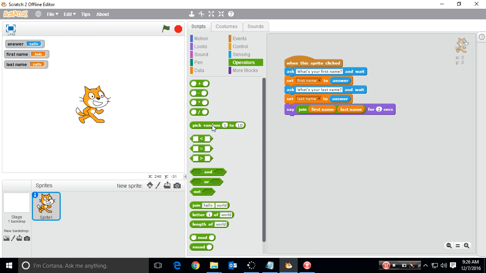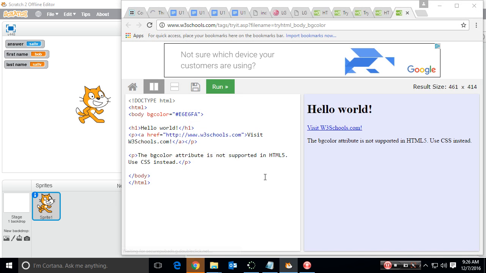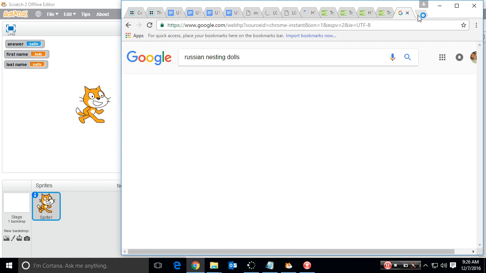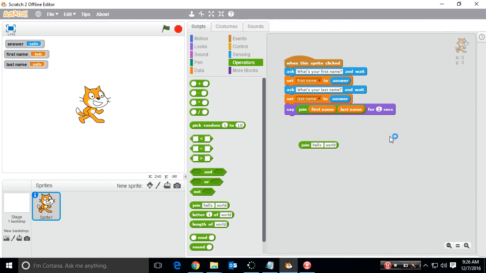I can't use pluses. I can use join. This is called nesting. If you've ever heard of the Russian nesting dolls, let's go look at a picture of those real quick. Russian nesting dolls have dolls inside of dolls. We're going to use nesting a lot in programming. I'm going to nest a join inside a join.